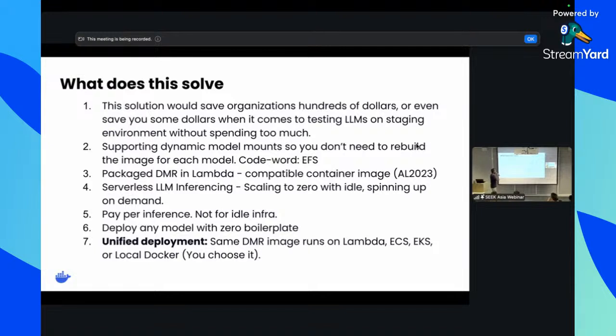All right. Next, number 6 is you deploy any models with zero boilerplate. It's very simple actually to deploy a new model, which I will show you guys shortly. And then the last one is unified deployment. So if I give you this entire repository to deploy on your AWS account, you change nothing. Just run a command, you are done. Everything just works as it is.